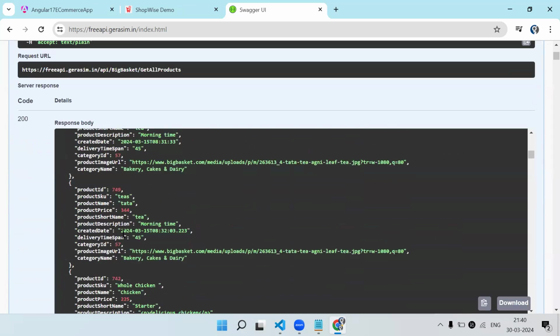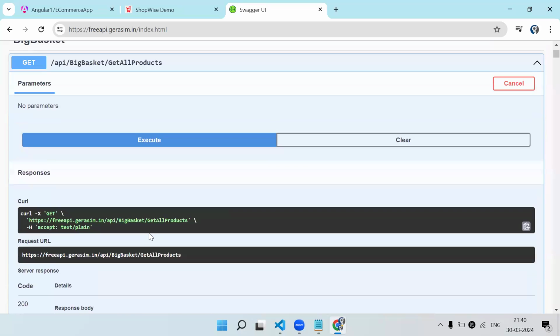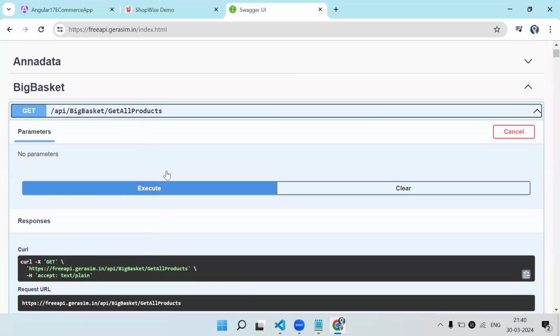So here you can see so many products are there. If you see the product object, you have the product ID, which is the primary key, SKU, name, price, short name, description, delivery time, category, like what type of product category it is, image URL, and the category name also. So basic things, whatever is there in the product, we are getting.